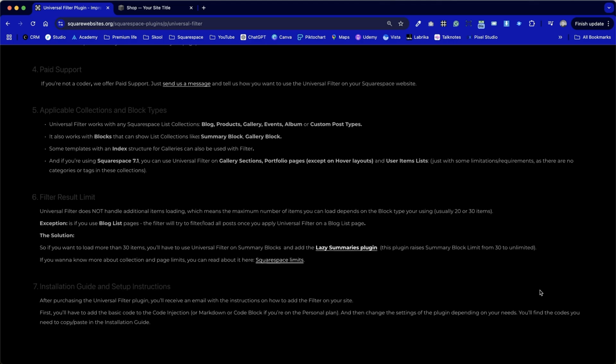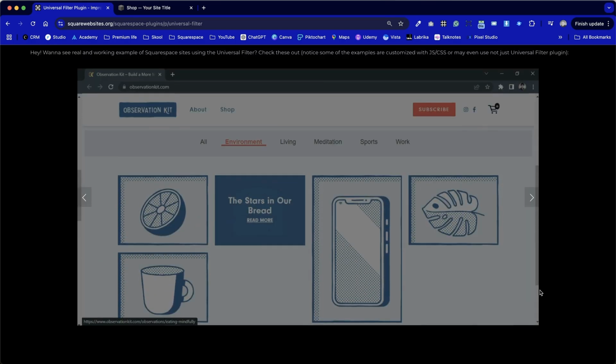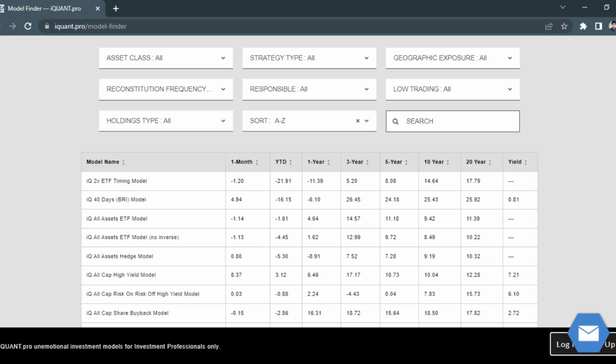I will, however, show you a demo of how it works and how it differentiates from the standard Squarespace shop area and the limited filter options that are available with that. So here's a few examples of it working.